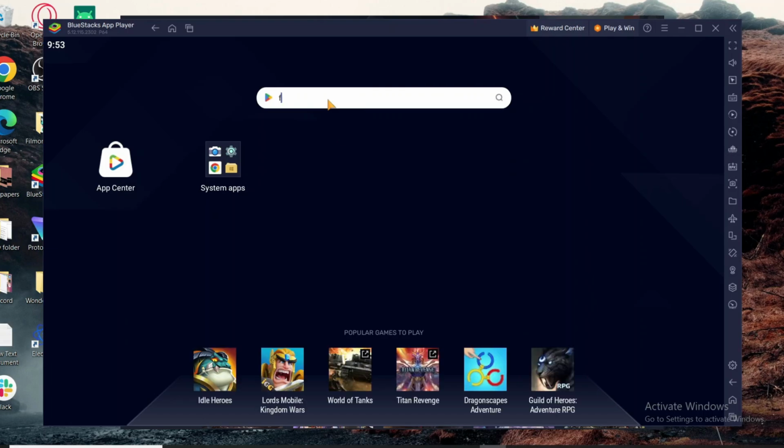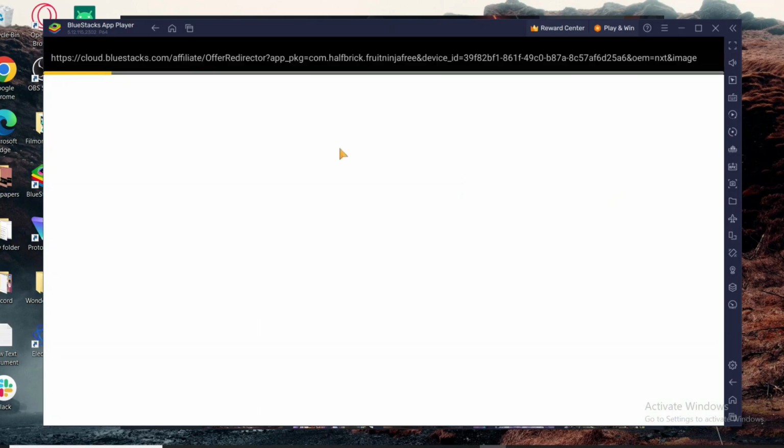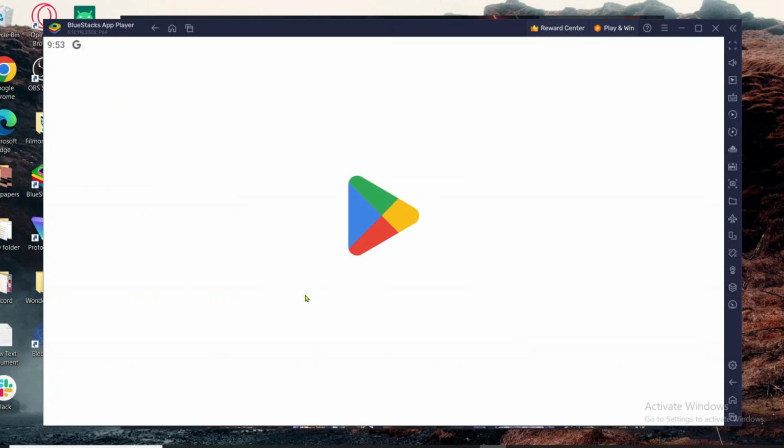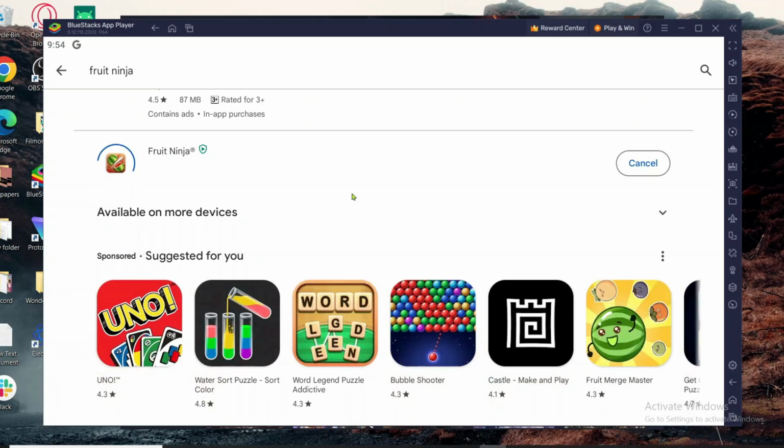in Fruit Ninja. Look for the Fruit Ninja application you are looking for. Since there are different versions of Fruit Ninja application available, simply go to the search result and look for the application that says Fruit Ninja from Half Brick Studios and click on install. Now wait until the application is downloaded and installed, which will take several minutes.